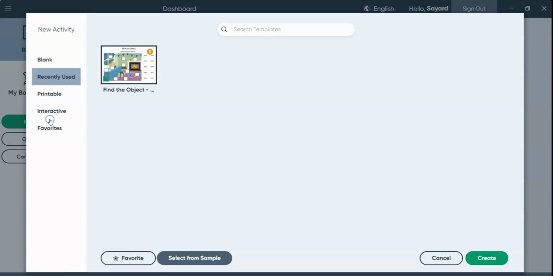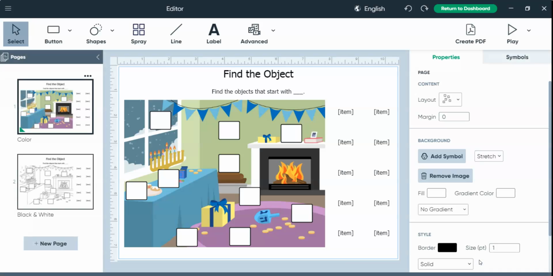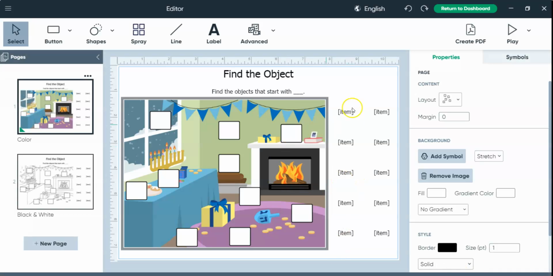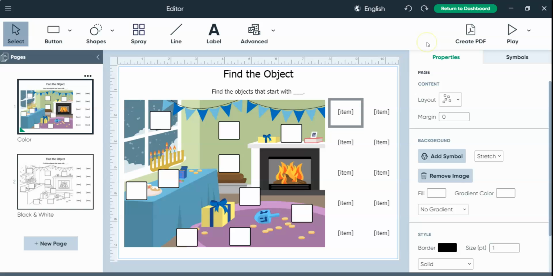I'm going to go back to New. I'm going to open up an object that I pulled out earlier from the printable activities. I'm going to hit Create because it's a template. And then we're going to go into some of the things we can do here. Just starting across the top: select, button, shapes, spray, line, label, advanced. They're all the tools that you will have in creating a new document, as well as creating a PDF or playing if it's an interactive activity.